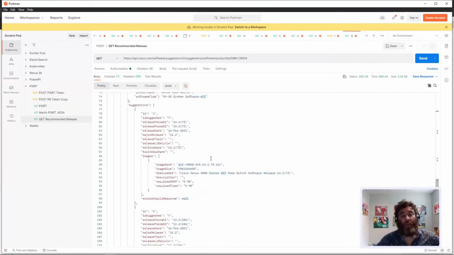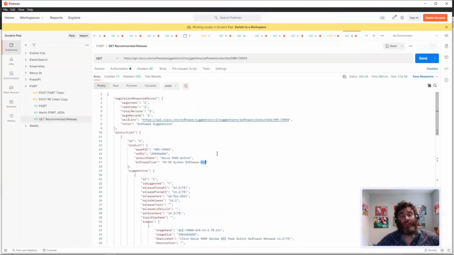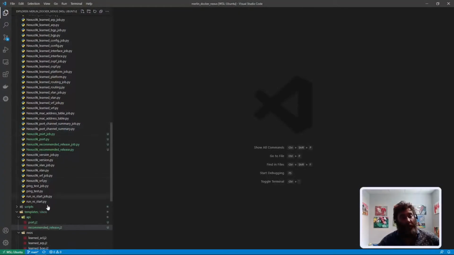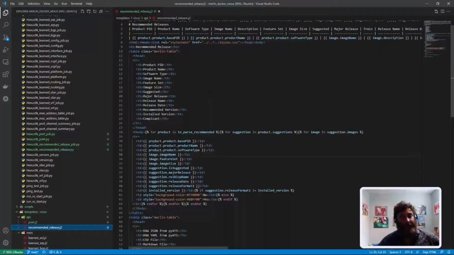So you get all this great information. Well, let's run it through Merlin, through pyATS, and through a Jinja template, and make a web page out of this information. So I'll show you the code real quick. The Jinja template looks like this. And we pick out the various pieces of information and we run our for loop.